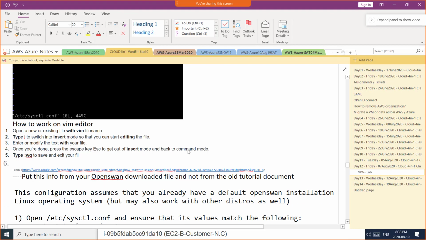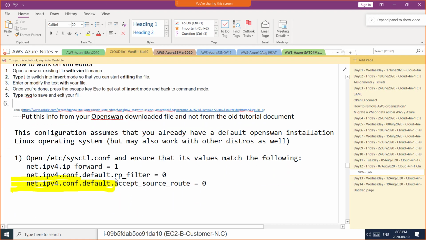So these four lines, net.ipv4.ip_forward, net.ipv4.conf.default.rp_filter, and so on, put this info from your OpenSwan download file and not from the old tutorial document. What am I talking about? First of all, this OpenSwan download file.